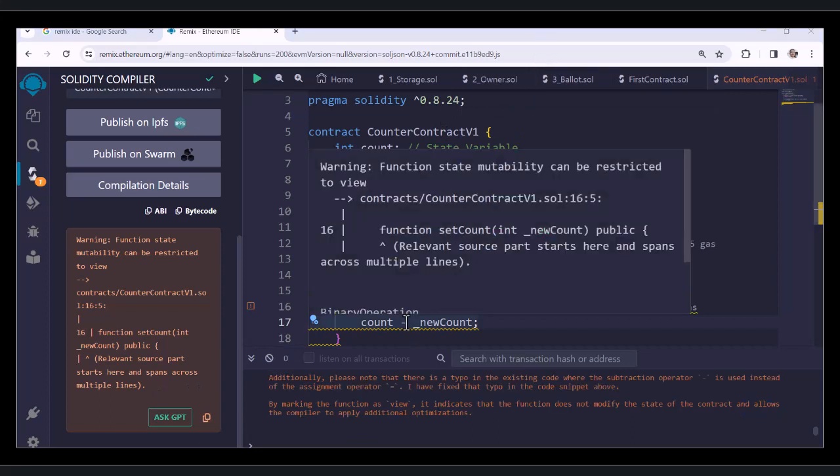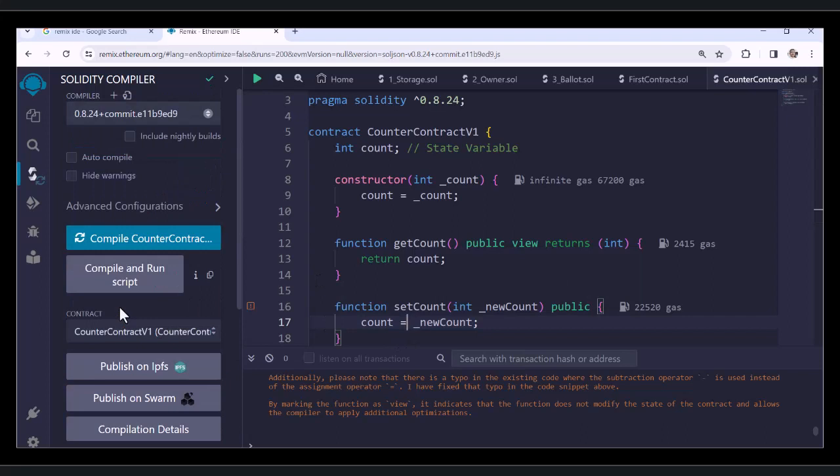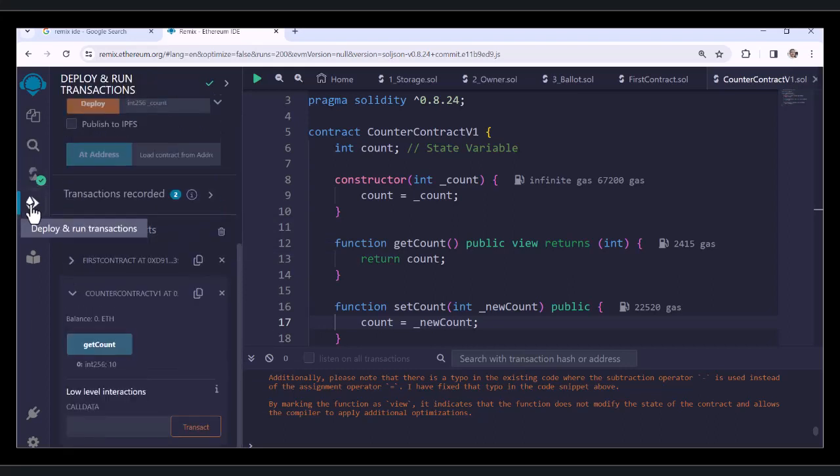So the error basically is that actually there's a typo in here, right? So instead of a minus, there should be an equal to here. So this is done. Now we can compile the code. The compilation is successful. We are not getting any errors. We come back here and we deploy this. So we have to deploy it all over again.